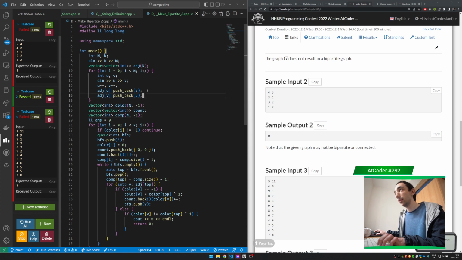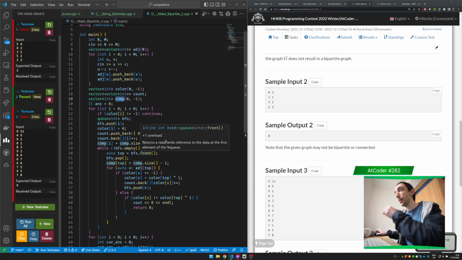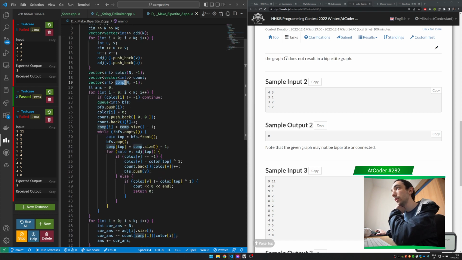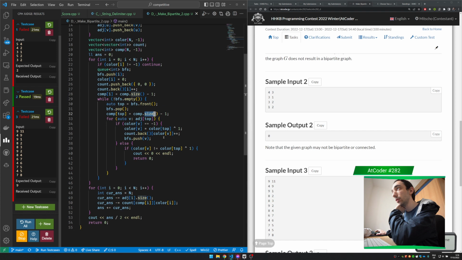There's this component at I is this. Let's see, where do we have overflows? Component at top is component size minus 1. Color at V is color at top, shift by 1.